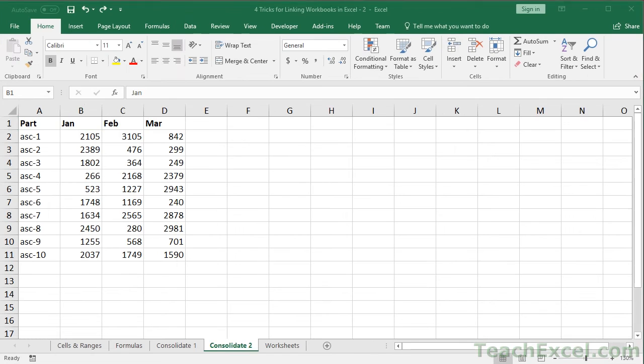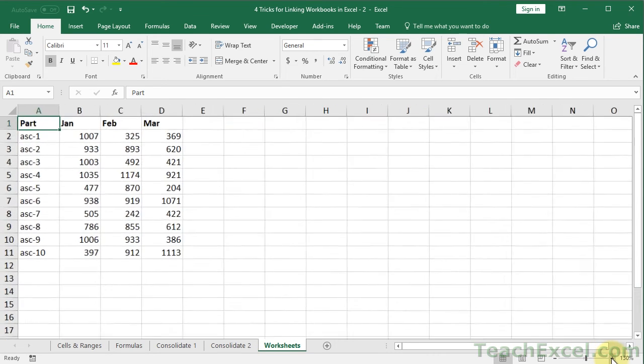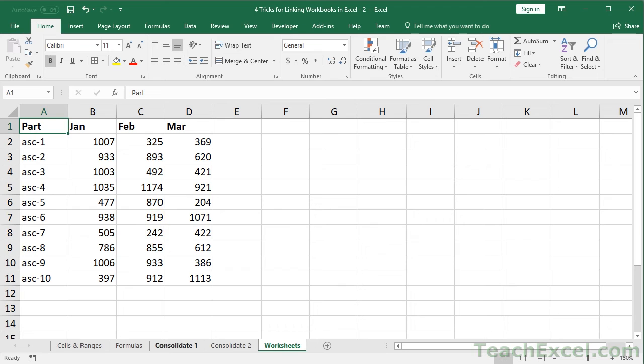So let's go over here to the final worksheet, a simple data set, and we want to pull it into the other workbook.